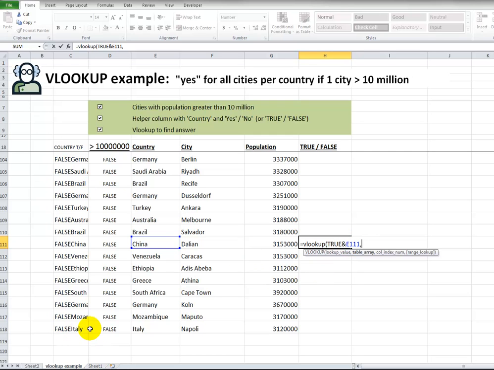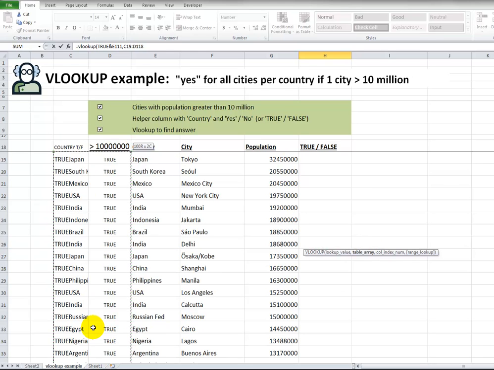So now the table array: I'm going to highlight these two cells. I'm going to hold down the Control key, hold down the Shift key, go up to the top. There's no spaces, so it jumps all the way up there. If you haven't seen my VLOOKUP video, it's saying look in column C for these two things together, the word true and the value in that cell.